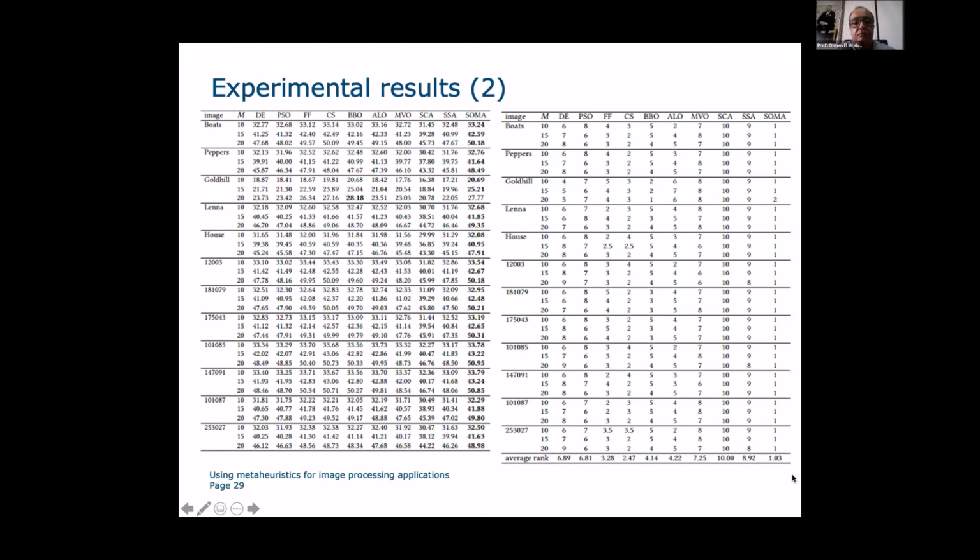And then we can average things as well. And we get almost 1 basically here for SOMA, which means it clearly outperforms all the other techniques quite nicely on that particular problem and on those particular images.